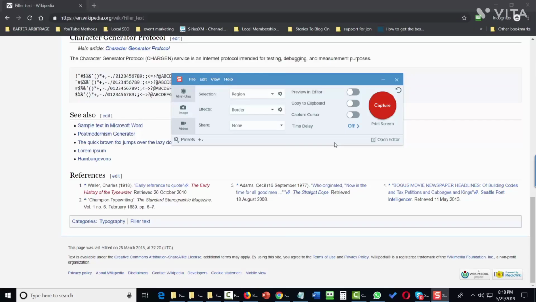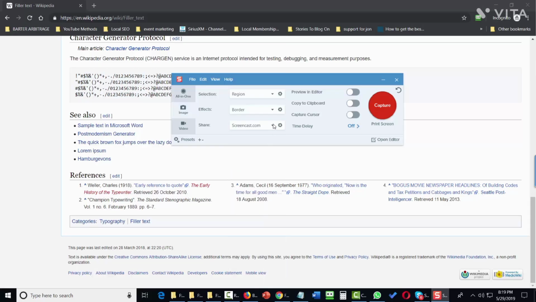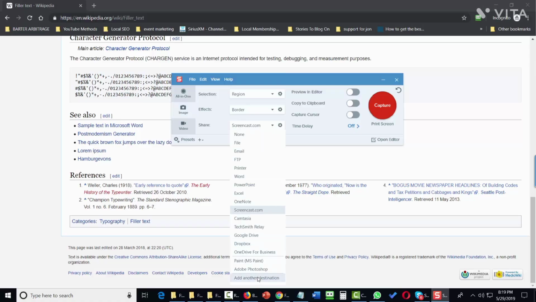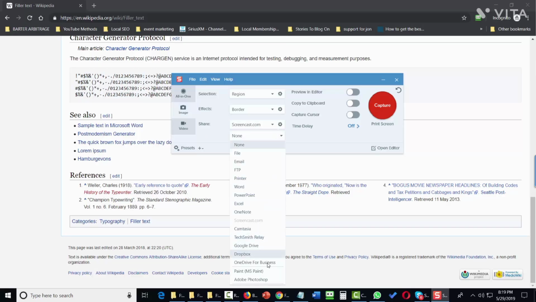Welcome back. Now we can share our content to multiple applications. So in this case, we can set our share link first to screencast, and then we can come back to our drop-down menu, and we're going to add in another destination.